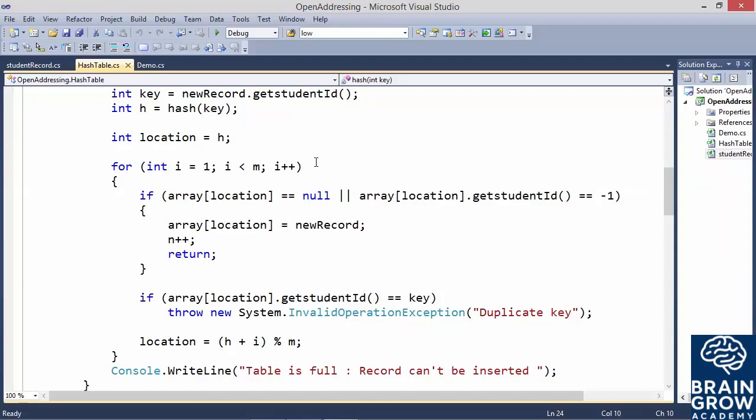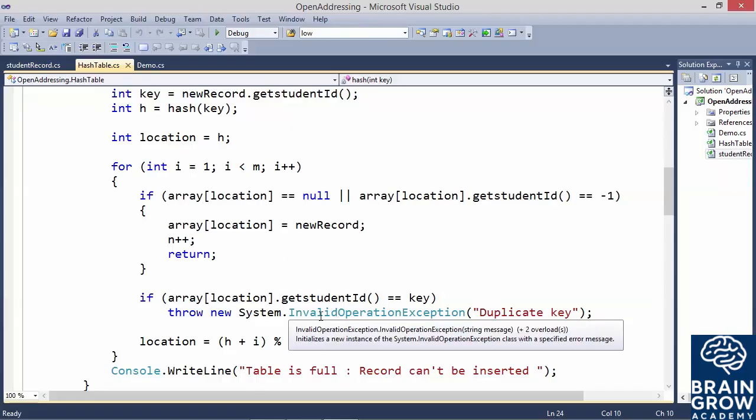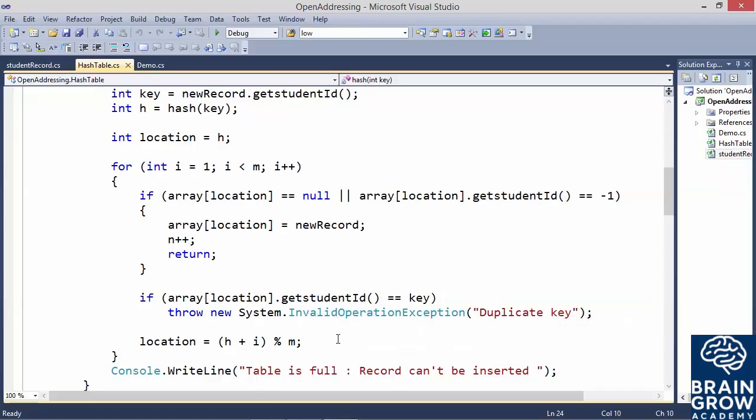Now we come to this for loop. In this for loop, i goes from 1 to M-1. We are using linear probing here, so this is how we calculate the next probe location. We'll insert the new record at this location if the location is null, or if the student record at this location has a student ID -1. After inserting this new record, we increment this variable N, which denotes the number of records, and then we'll return.